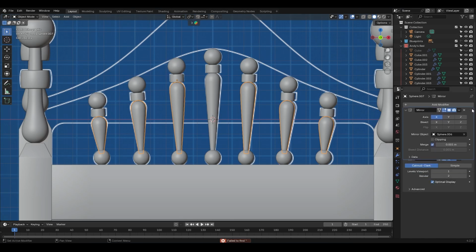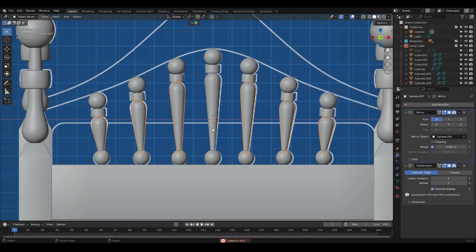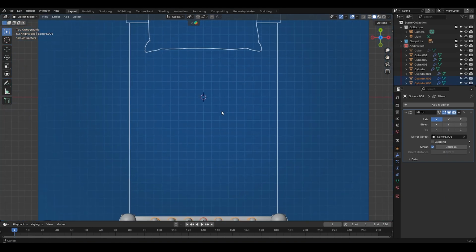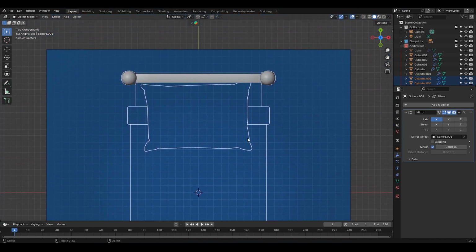Then I'm going to move the mirror modifier up in the stack. Alright, that's done. Just double check that the mirror modifier is placed at the top for all of these objects. Okay, everything looks good. Now I'm going to select all of these objects, go to the top view, zoom back a bit, press Shift D to duplicate them and move them here.